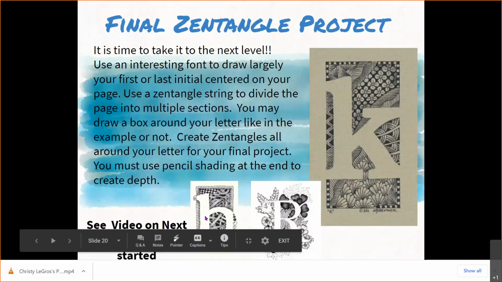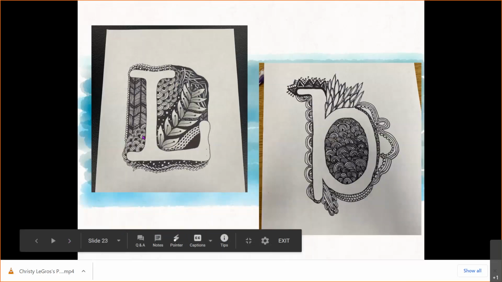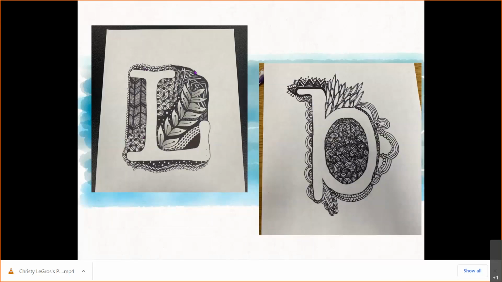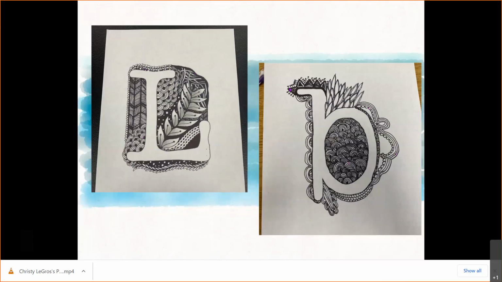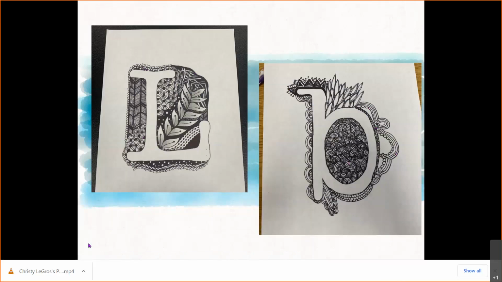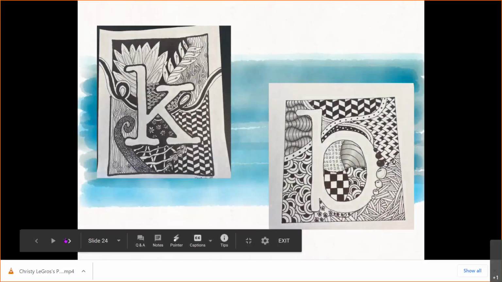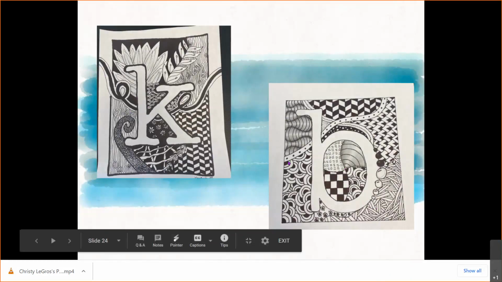This has kind of a combination of both. So this one has a box around it, but again, it's kind of created by the strings in the Zentangle. This has a border around it created specifically by the Zentangles. This has a box, but then there's a line that leaves the box. That's kind of neat. This has a box, and it's clearly defined by different Zentangle patterns and strings.